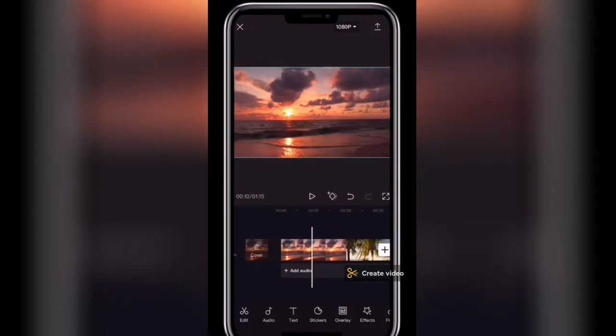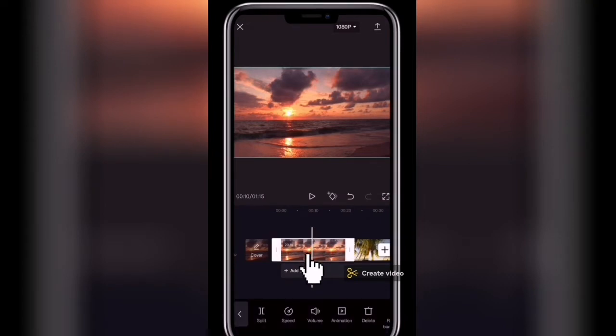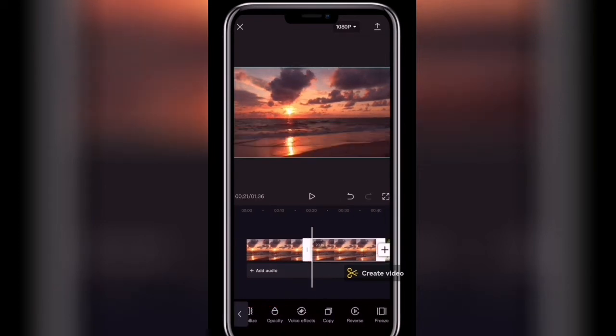If you want to copy a particular clip, tap the clip in the middle to select it, then swipe the toolbar at the bottom to the left to find the Copy button. Tap the button to copy the clip.